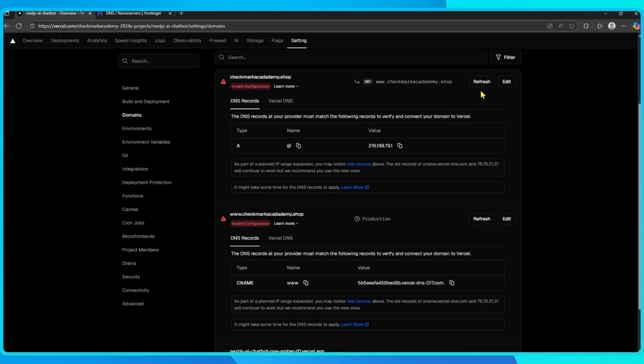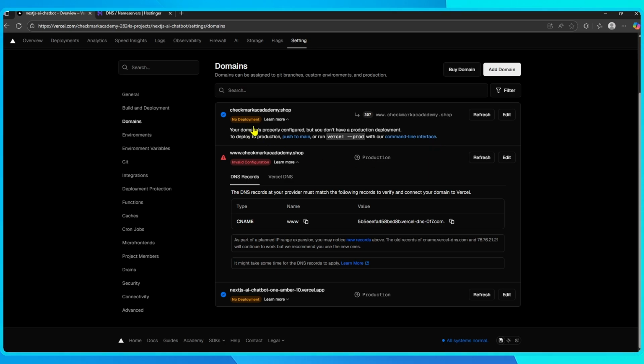Now, go back to Vercel and refresh your page. You should see check marks, which means your domain is properly configured. However, if you see a message that says you don't have a production deployment, that just means your domain is connected but your site hasn't been deployed yet. Next, we need to add the second record. This one is a CNAME record.